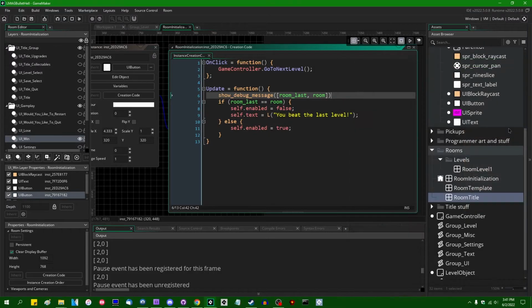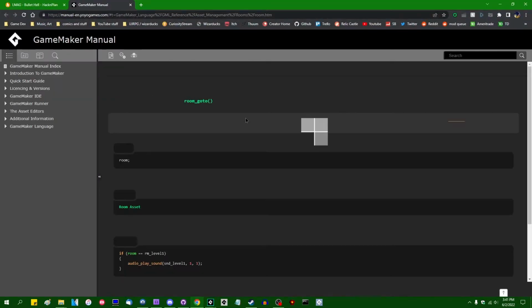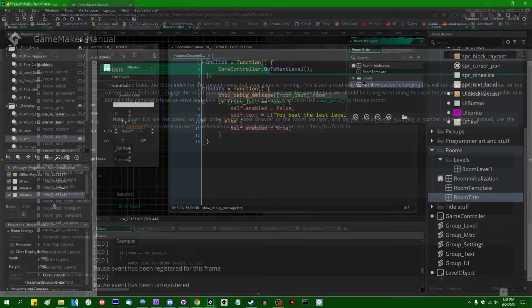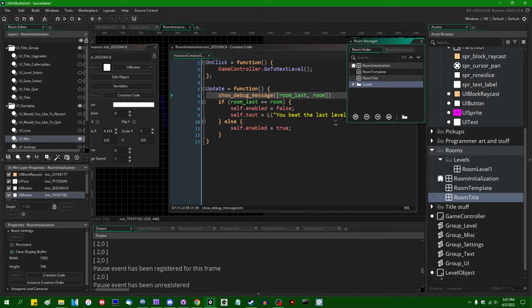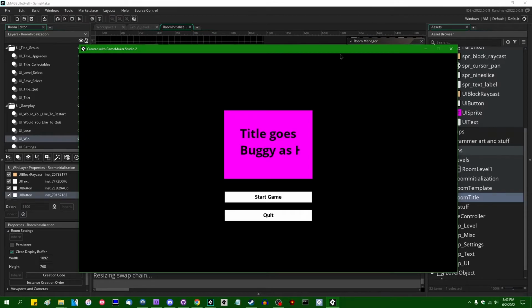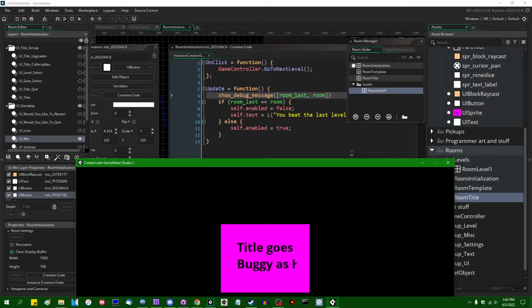Room last is 2, room is 0. I thought this was the index of the current room. It is. Oh, well, room last would have been a room title because I did that with it, and hopefully now room last is actually the one that I want it to be.